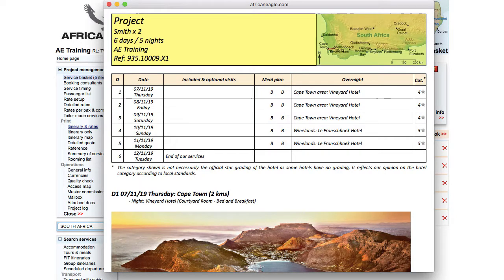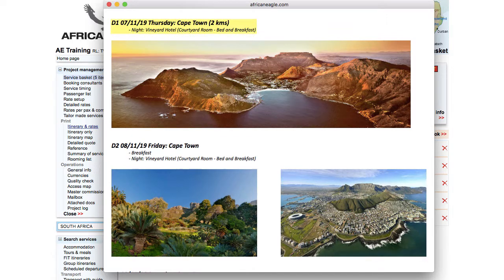Next, the header contains the identifying information that it is a project, the heading, duration, client, and reference, as well as a map tracing the itinerary. This is followed by a chronological summary of services, then the itinerary, day by day, showing the services in chronological order.